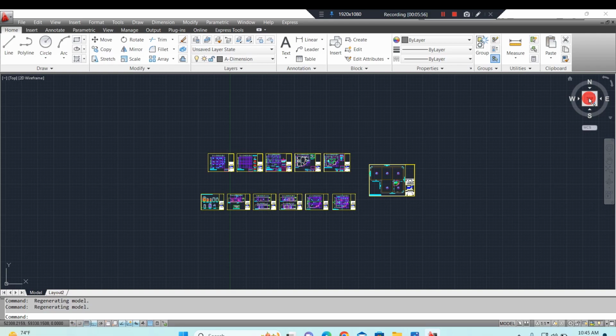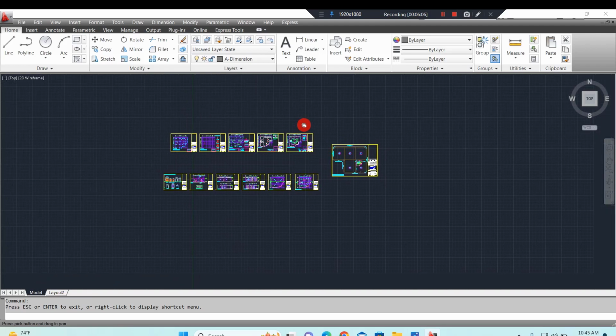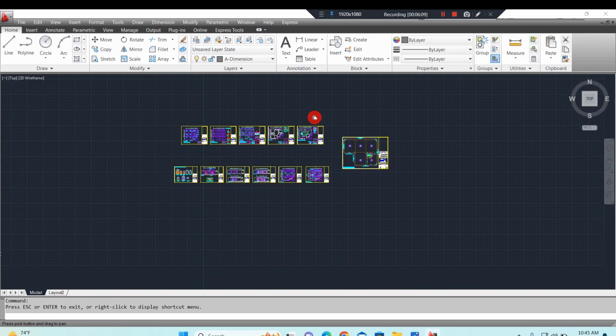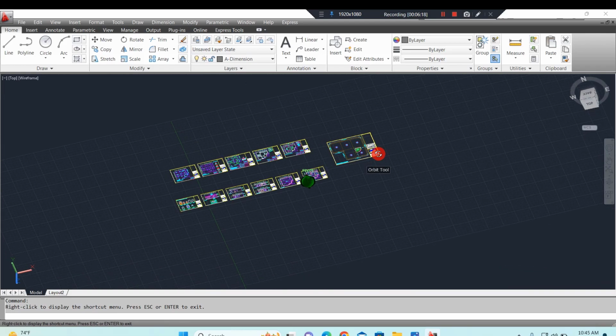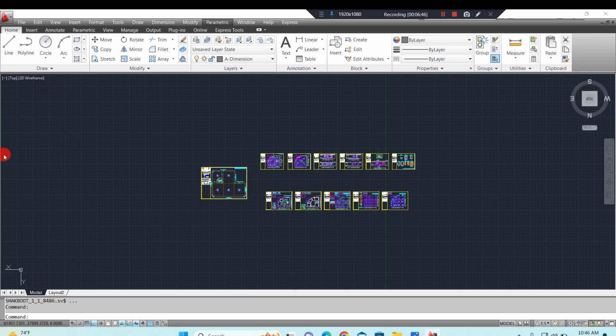Then the navigation bar. This bar gives you access to different navigation tools, for example, this pan tool. The hand will appear, and when you click on the drawing you will be able to pan it somewhere else. Similarly, these full navigation tools are available, so you can orbit it like this. And there are other things: zoom, rewind, plan, lock, and all these things.